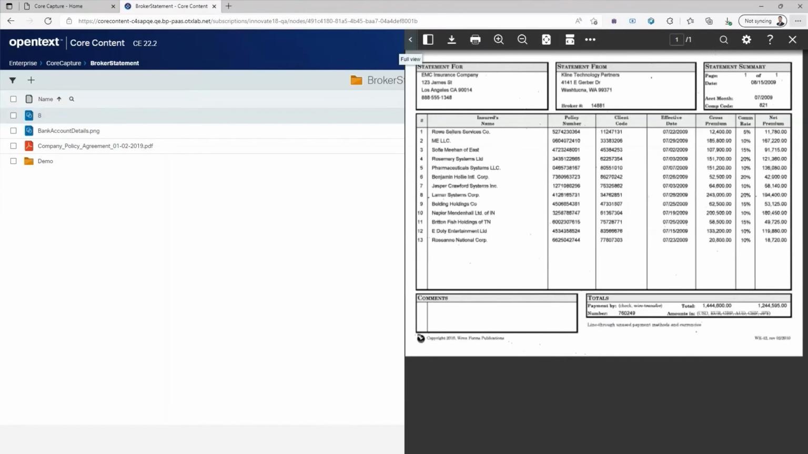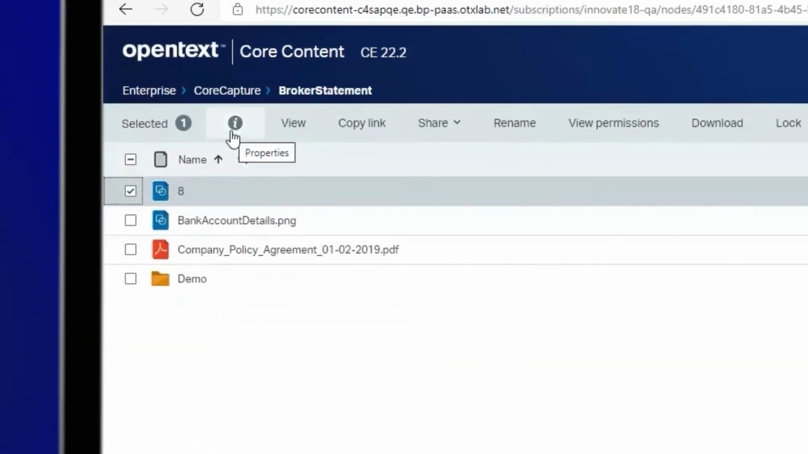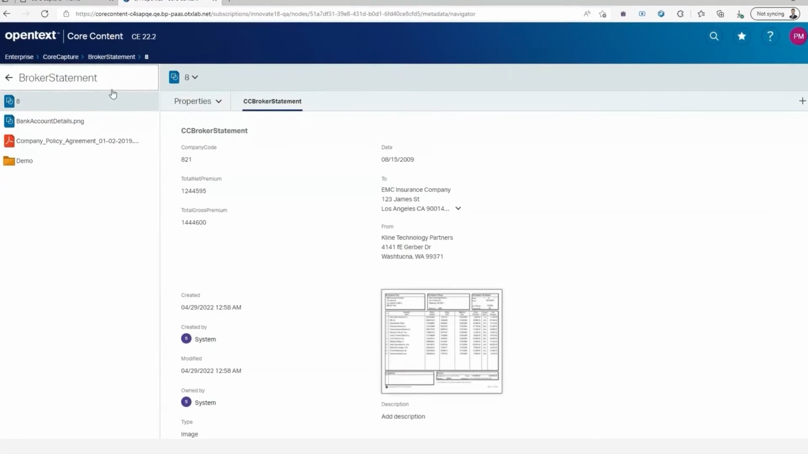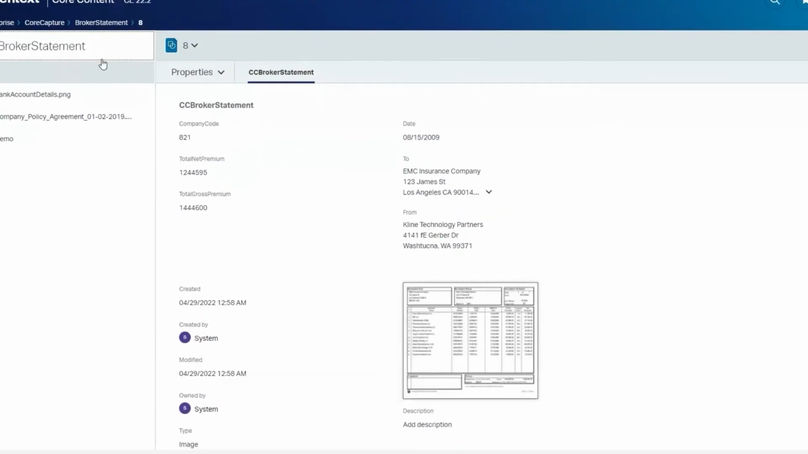Navigating to Core Content, we can see the exported document. Select the document and then select Properties to view the metadata. As we can see, the metadata that was extracted by Core Capture has been successfully exported into Core Content along with the document.